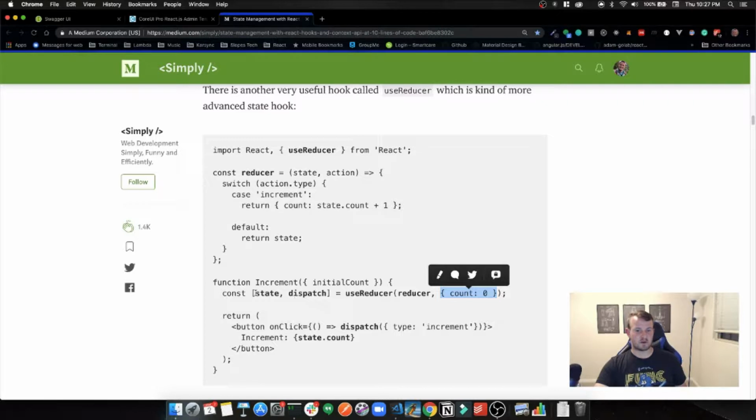And then it returns an array with a state object as the first element and the dispatch function as the second element. So we pull those out, we destructure these out of the array onto their own const variables, and then we can just call state.count inside this function.